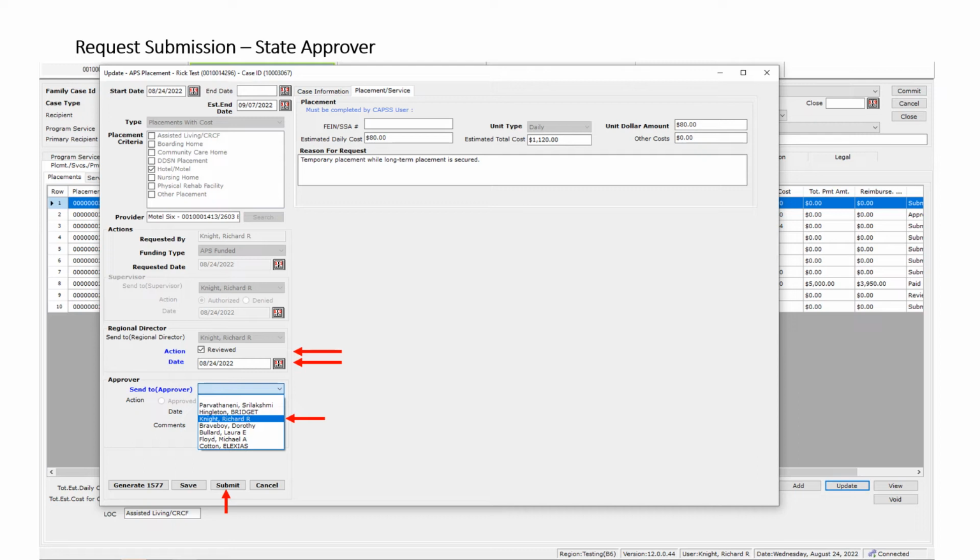For example, requests for emergency funds go to Dorothy Braveboy, just as they do now using the paper forms. Next, click the Submit button at the bottom of the page. Remember, the Save button will save your work, but it will not submit the request to the state approver for approval.